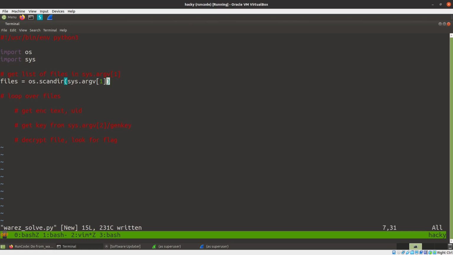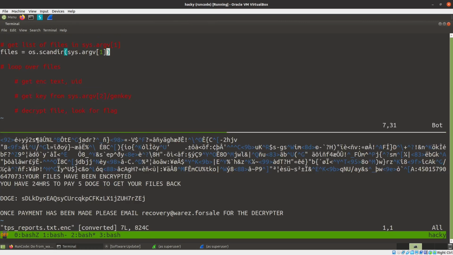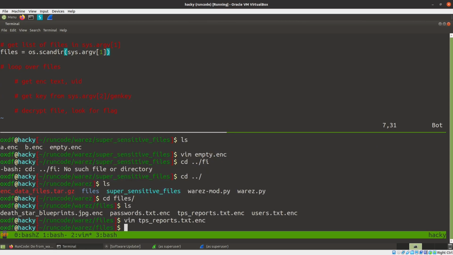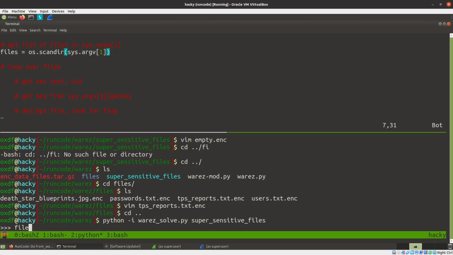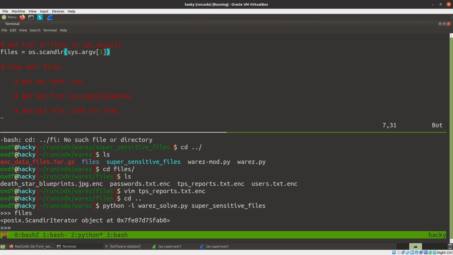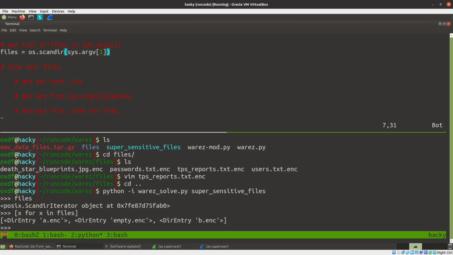In fact, I always recommend programming in pieces. So we'll come here and we will run python -i to keep a terminal open at the end. We'll run solve, and we need to give it a directory. Let's start with there. What do we have here? What's files? It's a scandir object, x for x in files. And so we have these entries with the three files here. So that is going to give us the files we want.